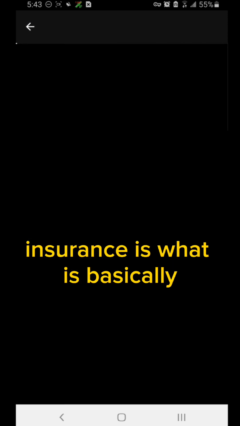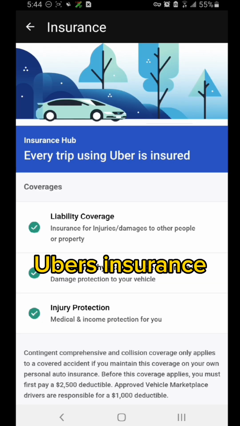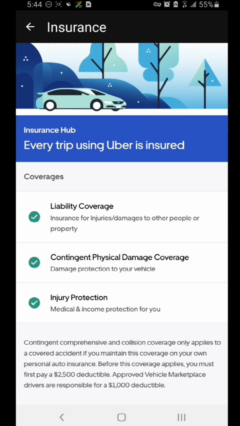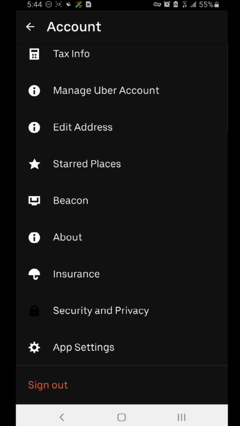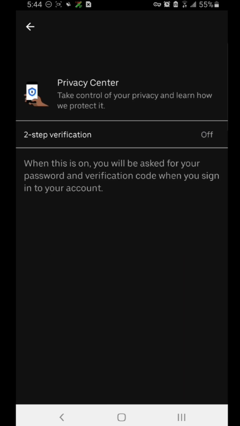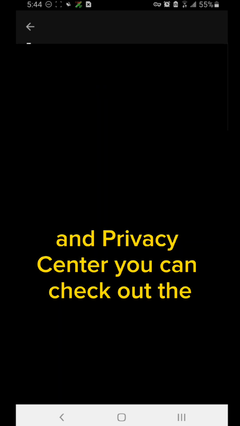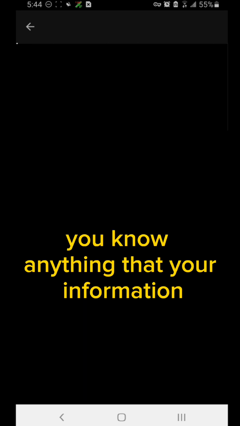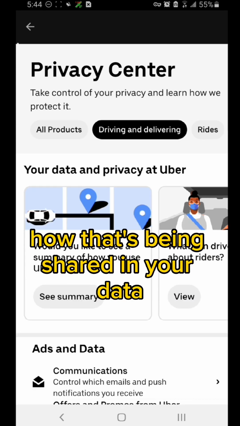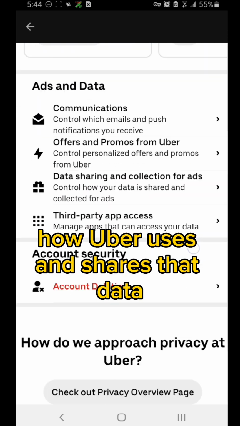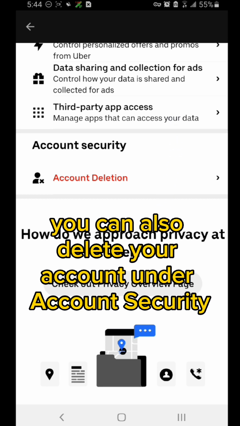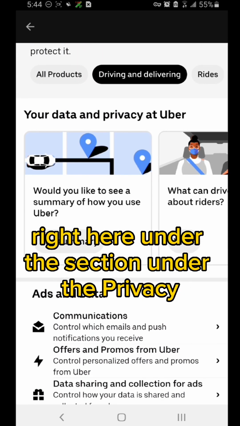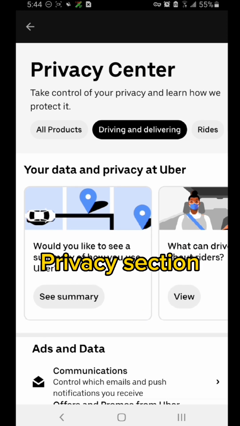Insurance is what is basically Uber's insurance. It tells you that every trip is insured and what is covered, what is not covered, right here. Settings and privacy. You can turn on 3-step verification here, and privacy center, you can check out how your information is being shared in your data, how Uber uses and shares that data. So that would be right here. You can also delete your account under account security, right here under the privacy section.